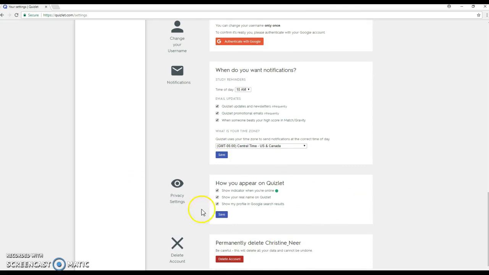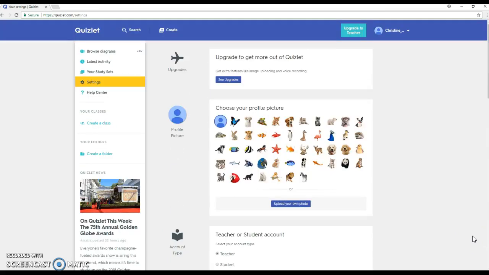Okay, and you can make some changes to how you appear on Quizlet. So if you don't want people to know you're on Quizlet, you can take some of those things off. And then there is an option to permanently delete the account. Okay. Now the one thing I wanted to show you while we were here on this side was so copying.